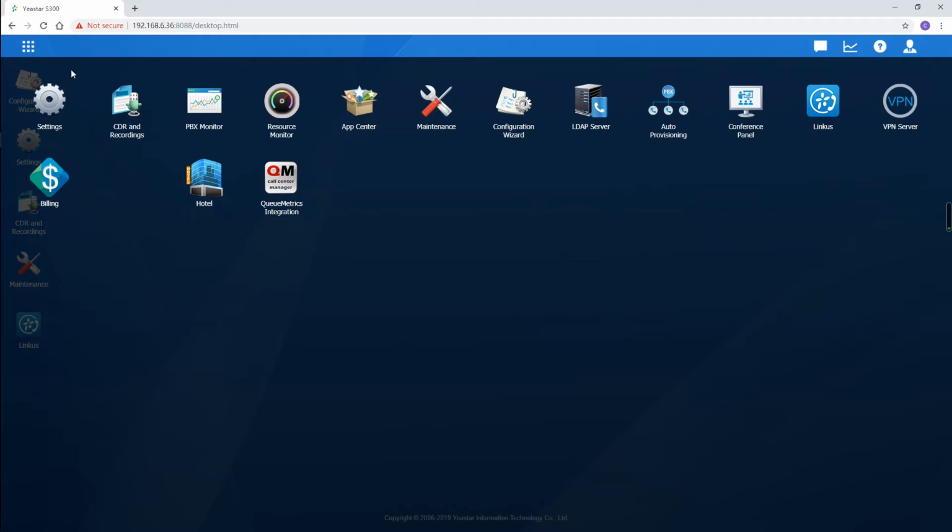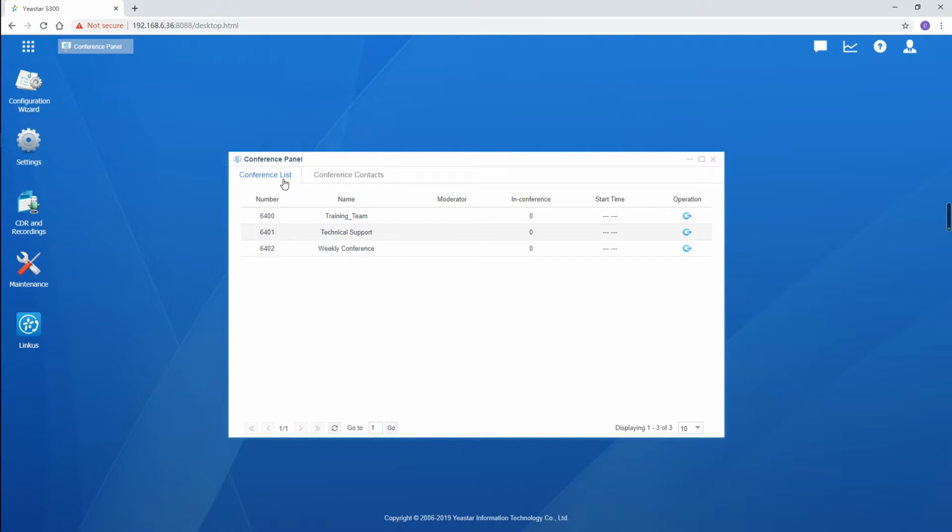Now, let's open the conference panel. We can see two parts: Conference List and Contacts. In the list, we can view all the conferences available and the number of connected extension users. In Contacts, we can create contact lists for each conference room.